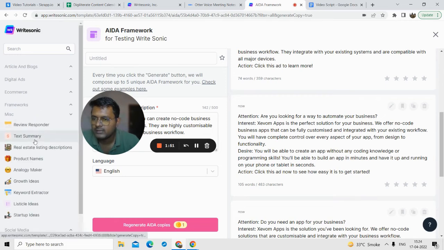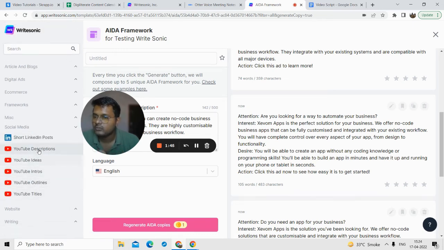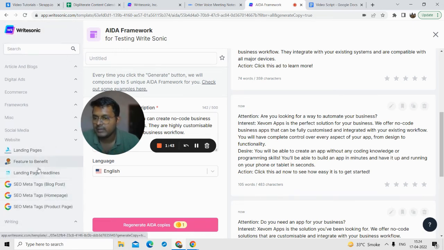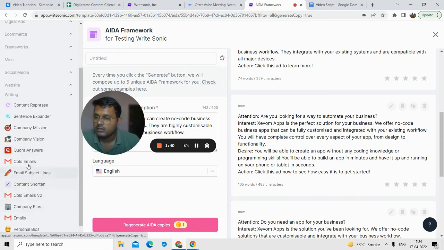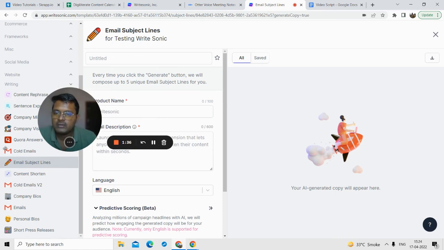Now you can also do other things like you can write product names, growth ideas, keyword extractor, startup ideas. Social media tools are there, website tools are there, cold emails. You can write cold emails. You can write email subject lines. Suppose, let me show you.